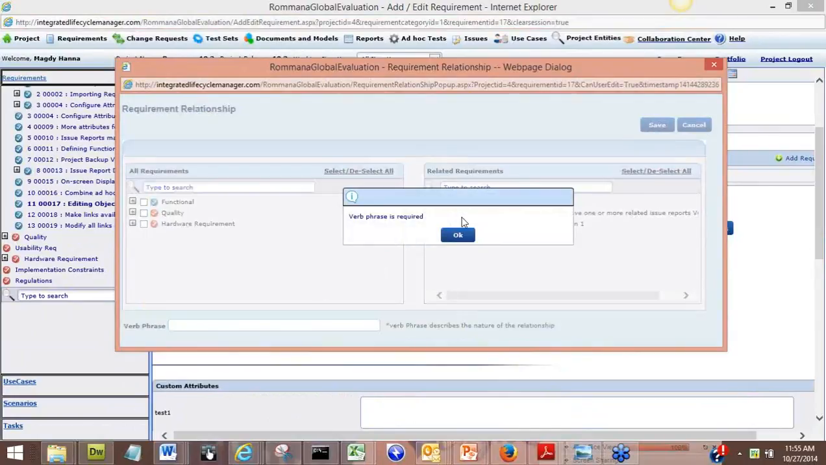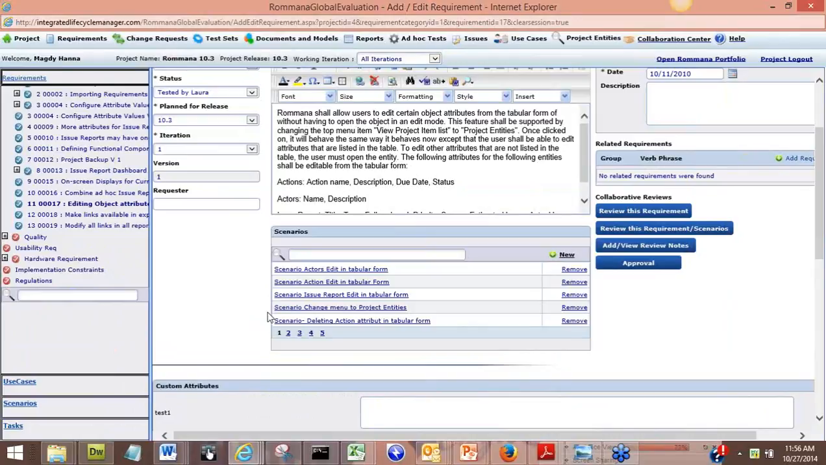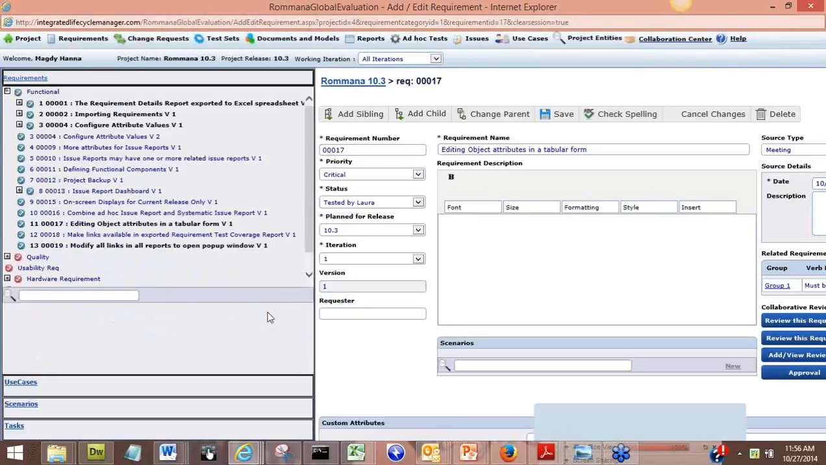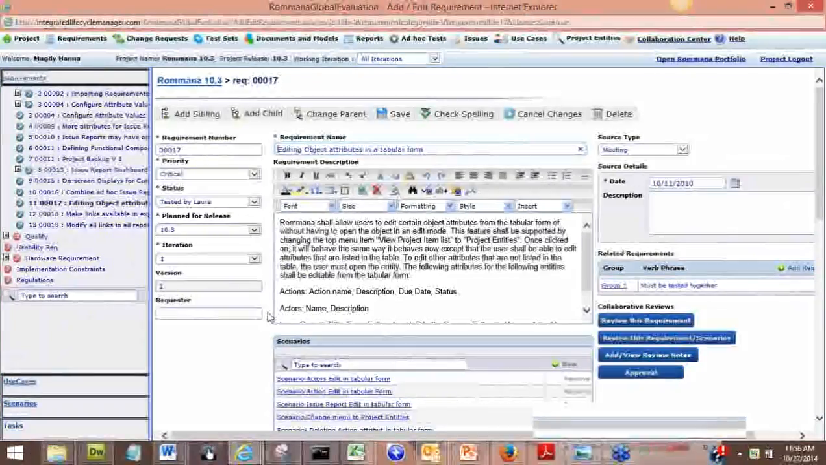It tells me, okay, what is the nature of that relationship between that requirement and the two requirements? I say must be tested together. For example, this is a very free text. Say now save. See, that's again what people mean when they say Rommana does not allow you to do the wrong things. And one of the wrong things, I believe, from a requirement management perspective, is to establish a relationship between two requirements, but you never say what's the nature of the relationship. How are they related? Because you could say those requirements are related.